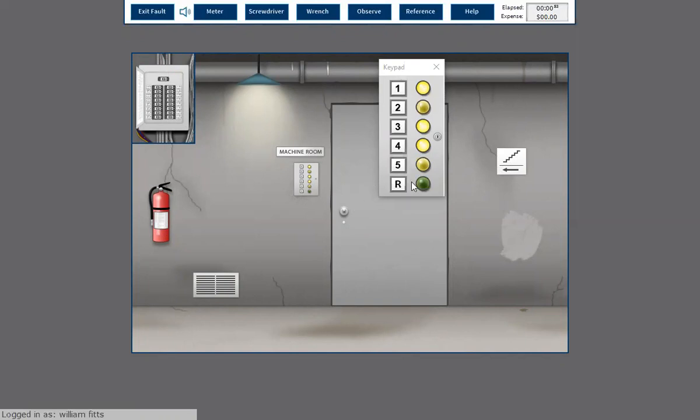So as you can see, if I hit reset and we start, number 4 is already energized. So we know right off the bat, there's something wrong with either the number 4 button, probably the number 4 button, because it feeds the light right away. Also, it could be the relay for number 4.